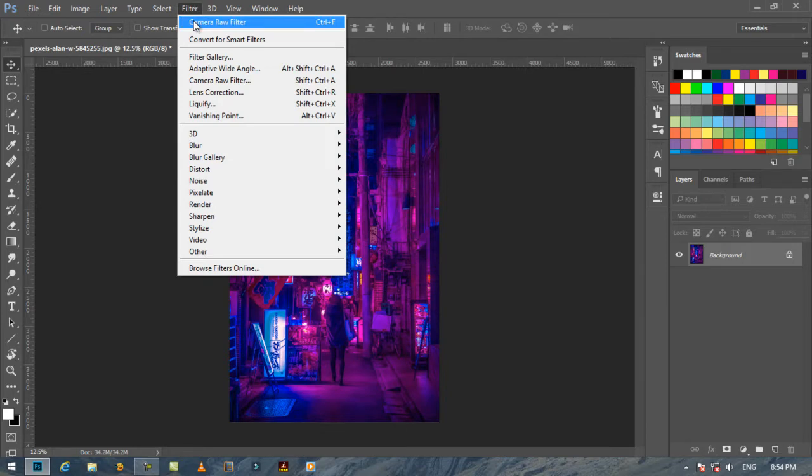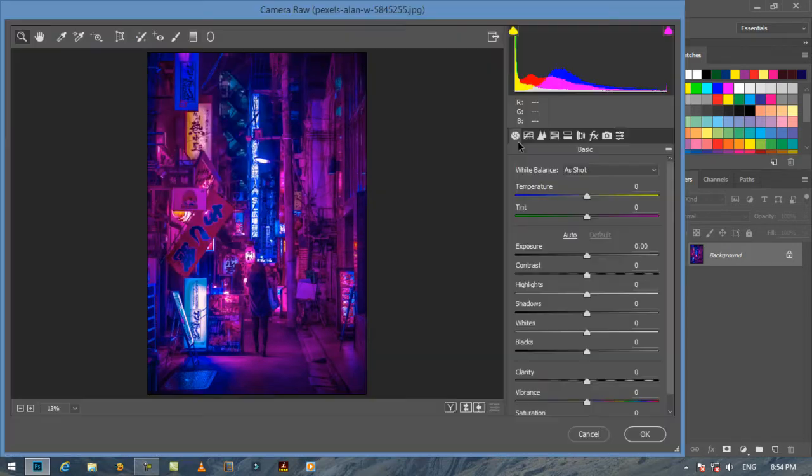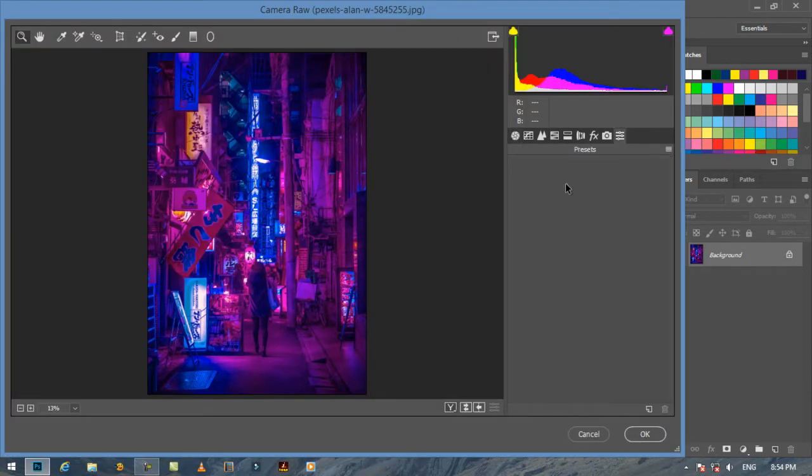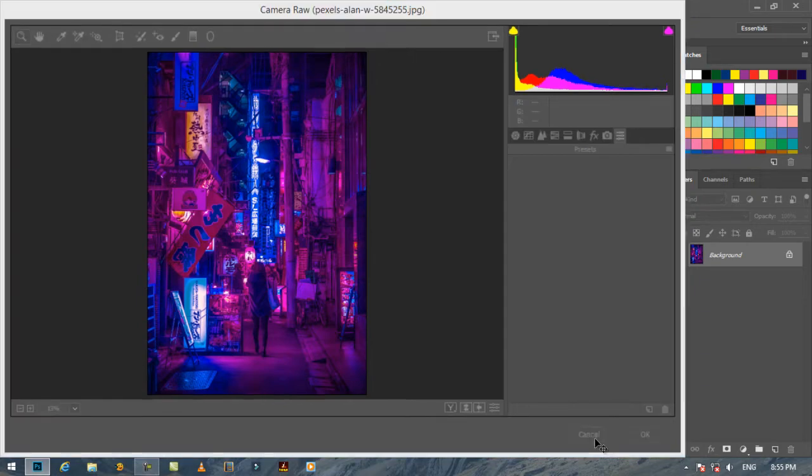When you go again to Camera Raw Filter, see there is no preset file available. So with this method you will have to load the preset file each time again and again. Now I show you another way, and I recommend you use the second method.